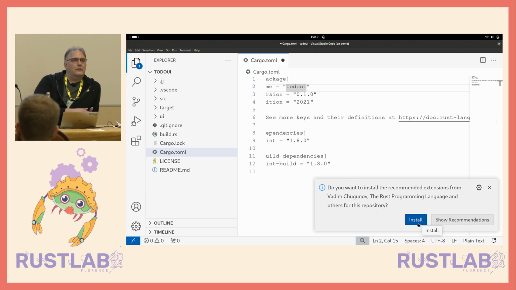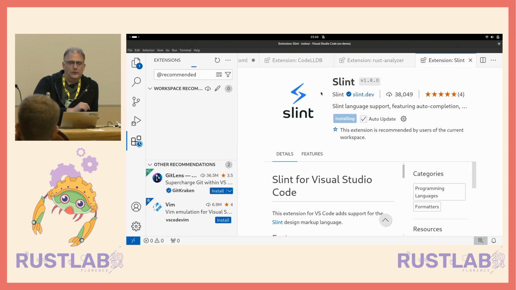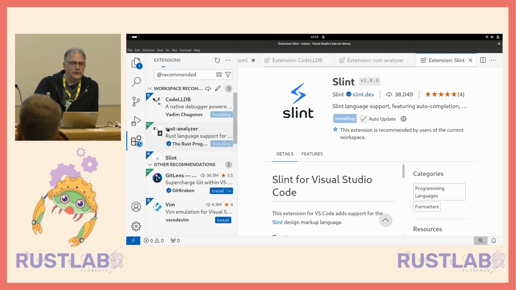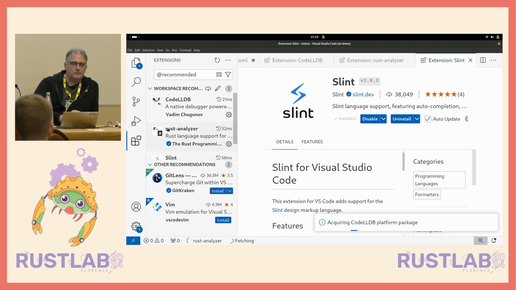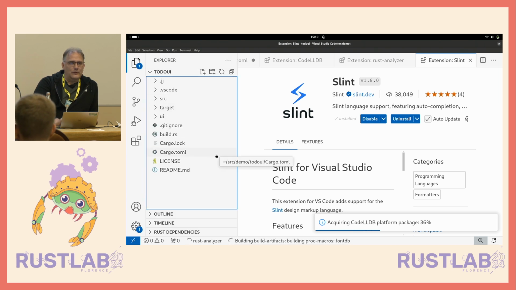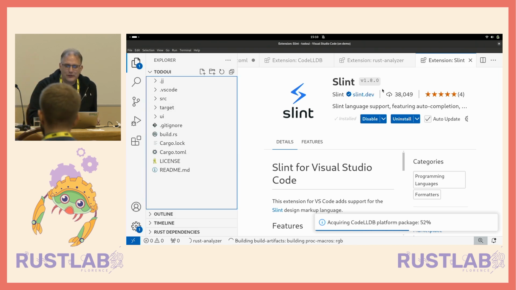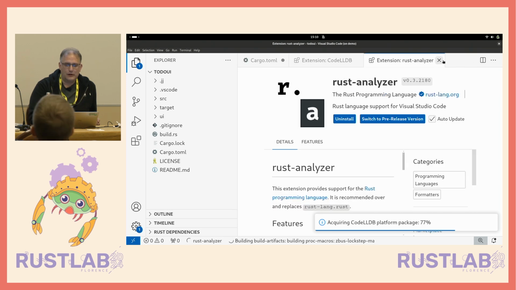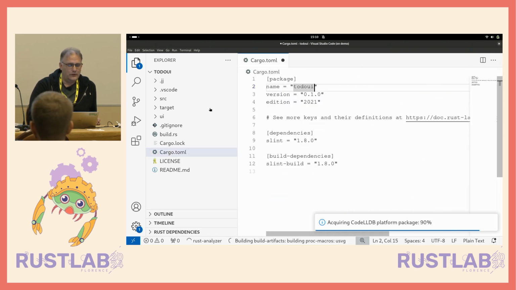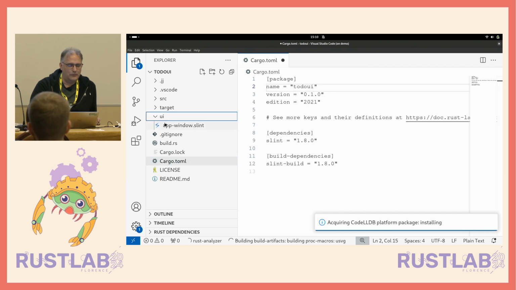So this project template is configured to actually install or recommend some plugins to Visual Studio Code. One of them is our Slint plugin, which helps with the graphical parts of the development. But it also includes a couple of Rust Analyzer and generic Rust things. So now that the Slint plugin is finally there, let's go back and check out the UI code. So that's here in UI.